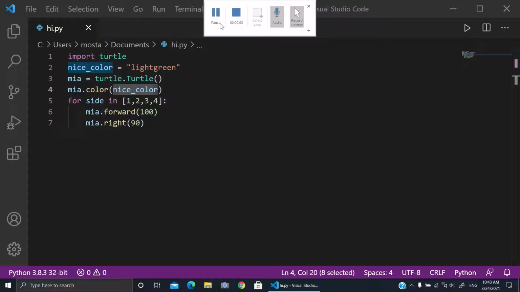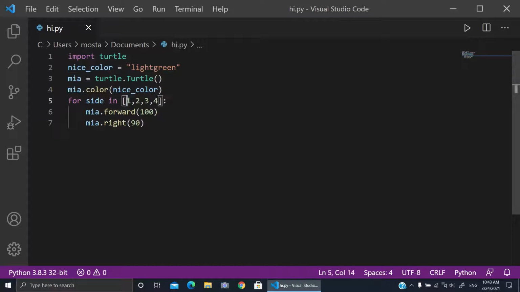Today we're gonna talk about loops in Turtle. As we said before, if you want to make the code shorter, for example you want to repeat a command, this is called a loop in Python. So how do we use it in Turtle? We write for side in 1 2 3 4, or you can make a variable equal to 1 2 3 4 and put it there. It doesn't matter what the number is, even if it's 50, it will be repeated 4 times.